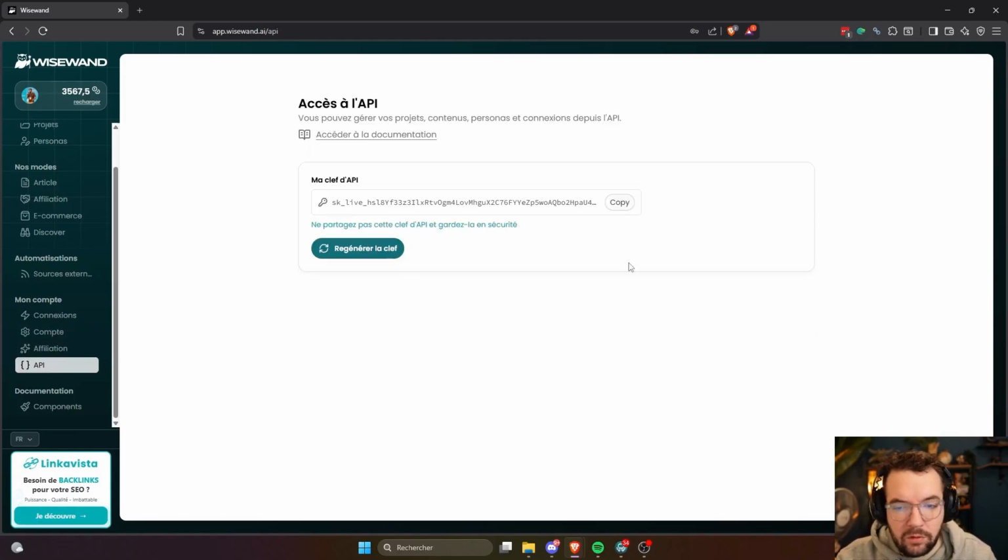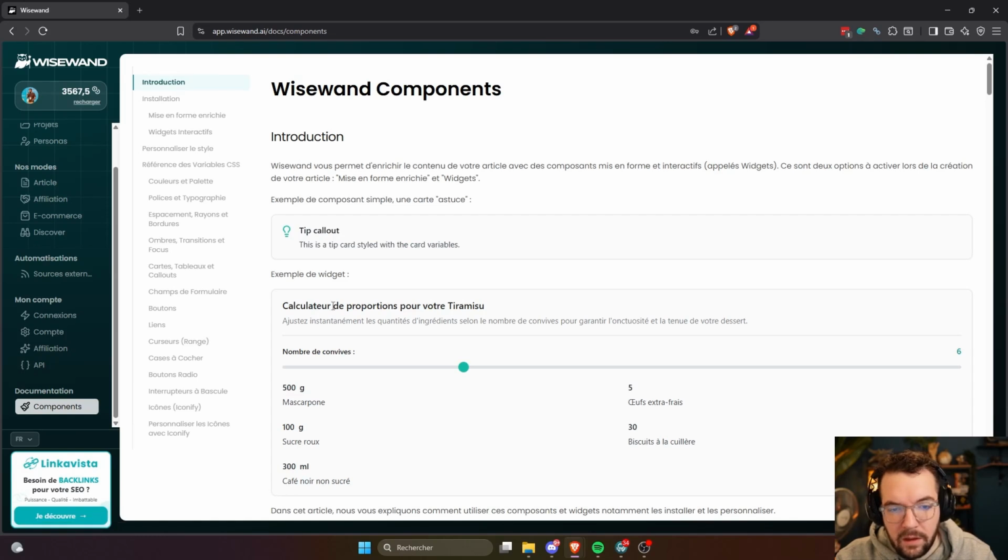The API mode allows you to access your API key, as well as the Wisewand documentation. Also, Wisewand has an MCP. And finally, you have the documentation for the components on Wisewand. Once again, if you want to customize certain components when creating an article, you'll be able to do so thanks to this documentation.